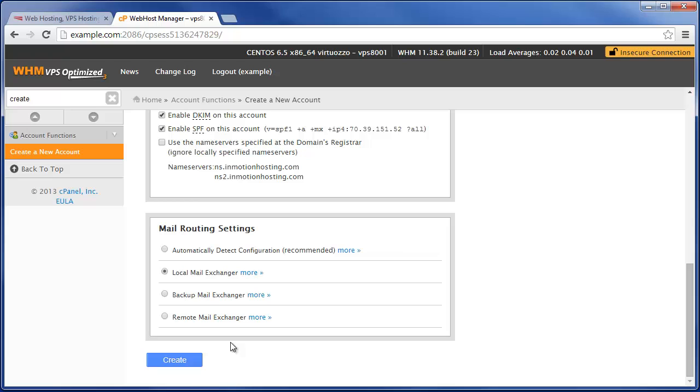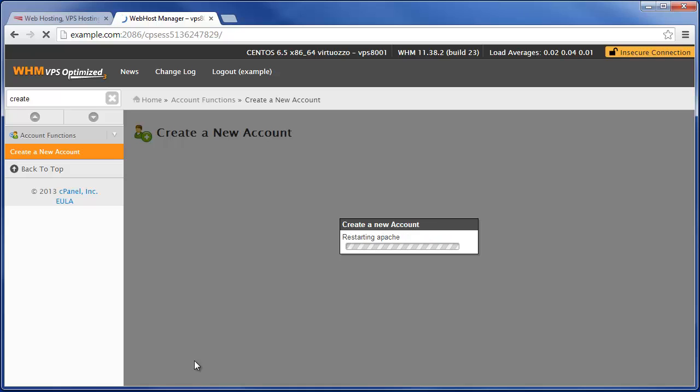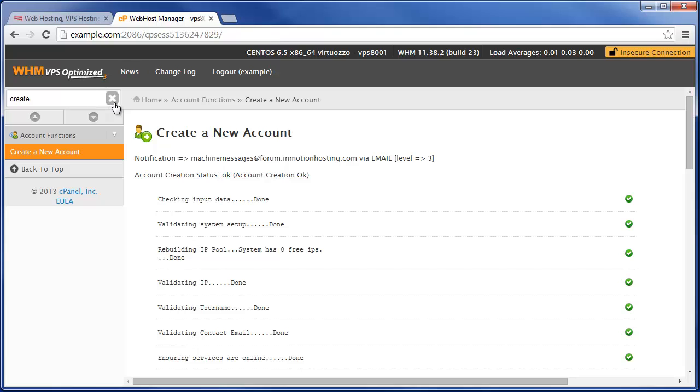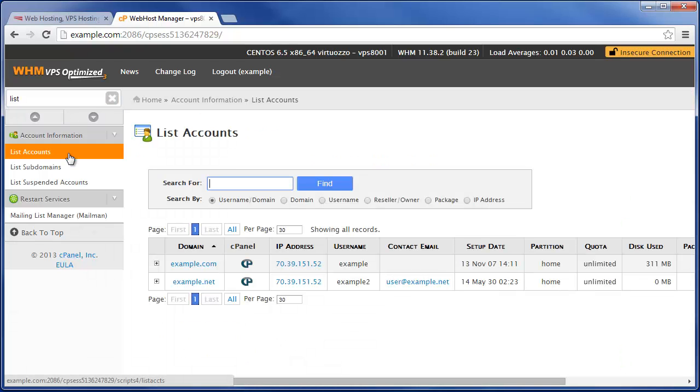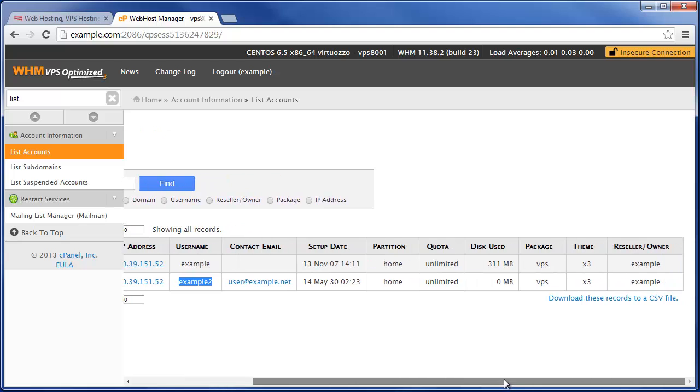Once you've gone through and figured out what you need, go ahead and click Create. WHM goes really quickly and creates that new account for you. Now that's all done, so we can go ahead and go to List Accounts. Now we'll see we have both example.com and example.net as two separate cPanel accounts. You can see here, indicated by their cPanel usernames, they are in fact unique. Another interesting tidbit, over here in the reseller owner column, you'll see both of these accounts are owned by this first user, example.